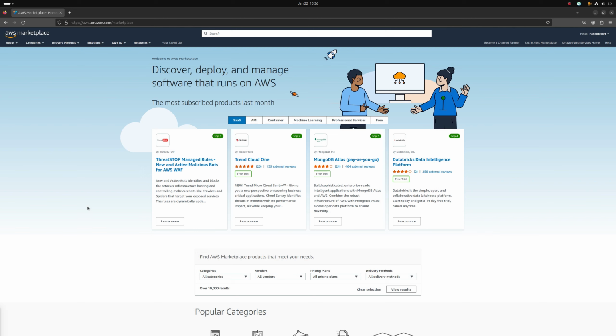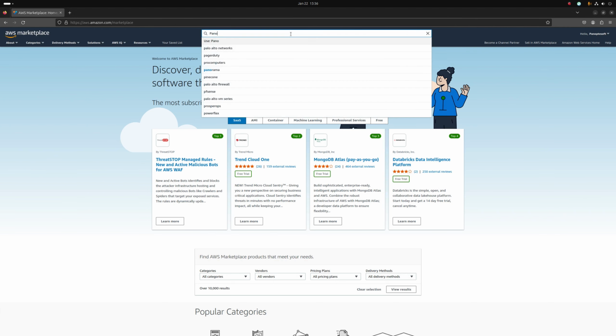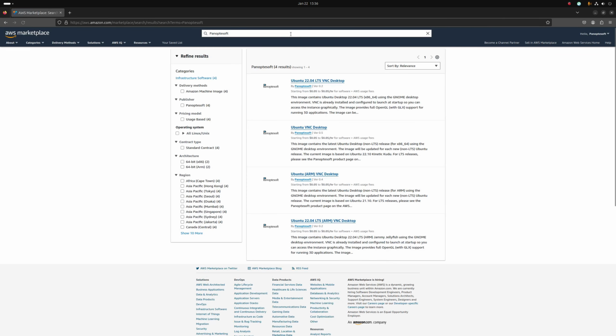First, we will go to the AWS Marketplace website and search for Panoptesoft to see all of our product listings. We offer Ubuntu images from both the latest normal release as well as the latest long-term support releases of Ubuntu. We also have separate images which work on the ARM architecture instances of EC2. For this tutorial, we will be using the Ubuntu VNC desktop image.